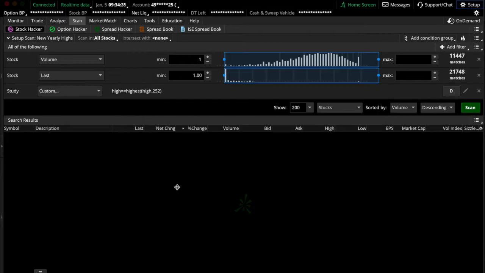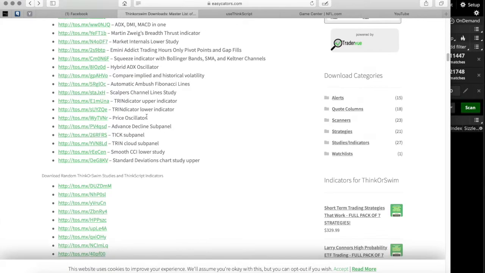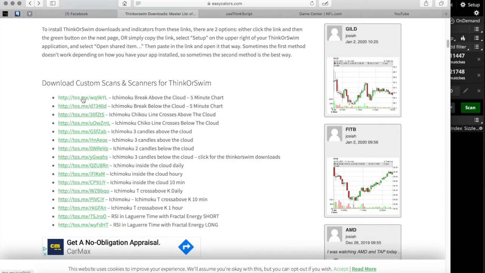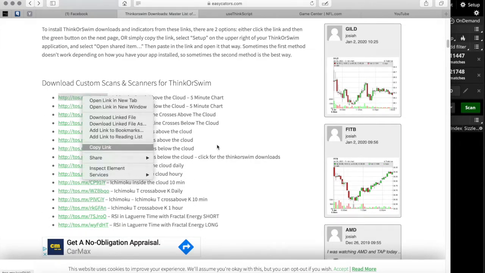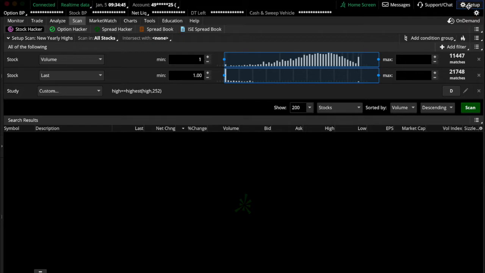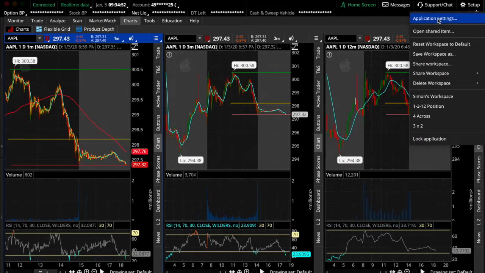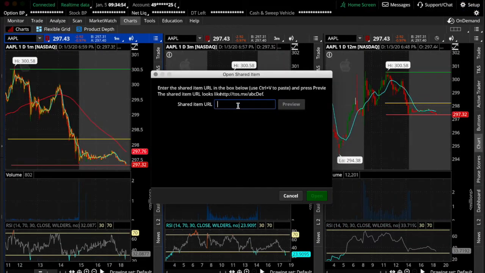Some of them are scanners. If we go back to here, I think some of these are scanners. We'll open, here we go, scan. We'll right click here, copy link, go back to your ThinkorSwim and go to setup. And you can do this on any other tabs. Like you can go to Beyond Charts and go to setup and click on open shared item and paste that in, and it'll do the same thing.